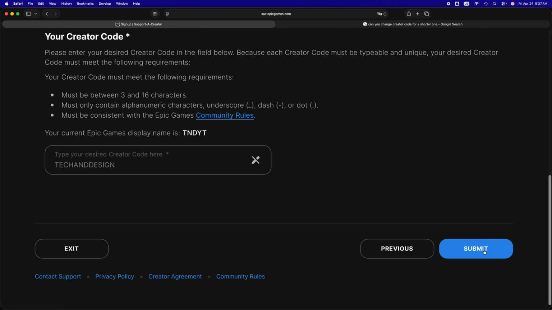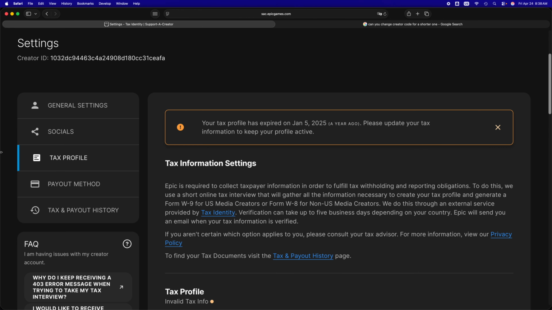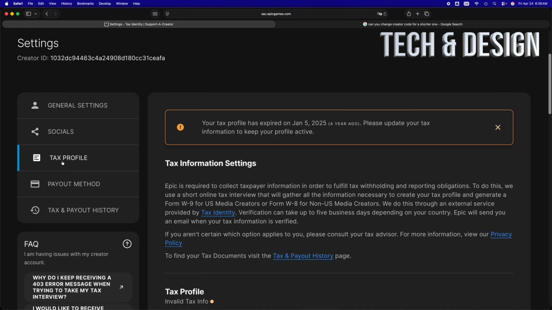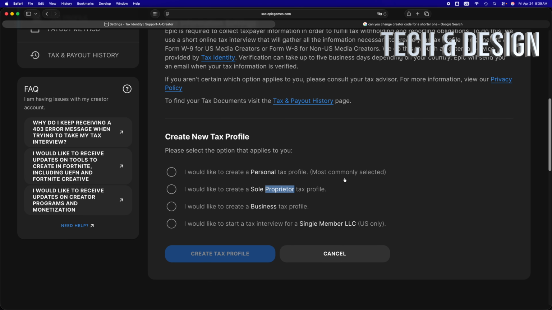Anyways, we're just gonna go into submit, and right now what you guys have to fill up is your tax information. So you can retake your tax profile or just continue. Take it now, and that's because they're not gonna be able to pay you unless you do this. So we're gonna go on and just retake it. Now if you don't see anything about retaking, which is fine, you're gonna see on the left hand side general settings, socials, and then tax profile. Fill all that up.